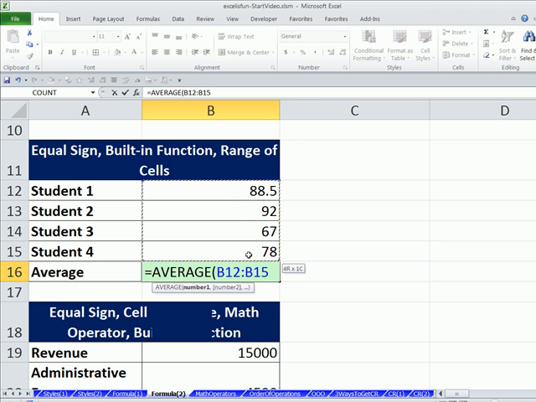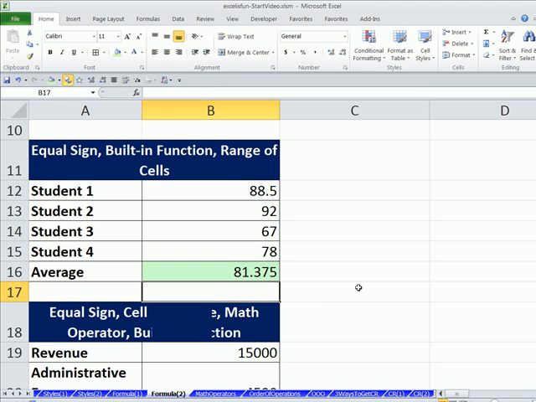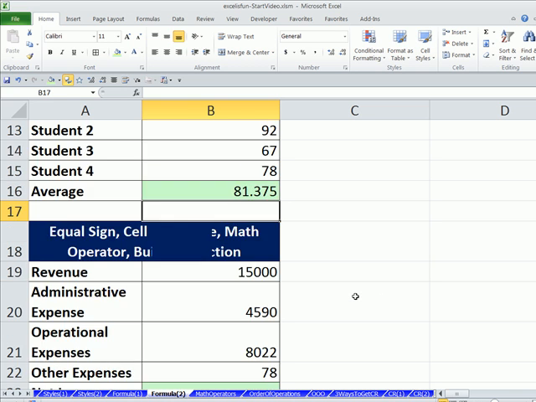So I'm simply going to highlight these. Notice I clicked with my cursor and dragged. Close parentheses. Now what do we do? Equal sign, built-in function, and a range. And it calculates, it adds them up and divides by the count.